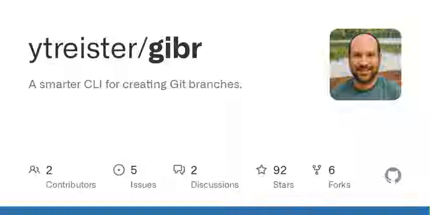I love that, but what if the issue title changes later? Does Gibber update the branch name? Good question, Gibber generates the name upon creation. It doesn't update automatically if the issue title changes. That could lead to confusion if titles frequently change. Maybe there's a manual way to update it. Yes, you'd have to rename the branch manually afterward. It's a limitation for sure.